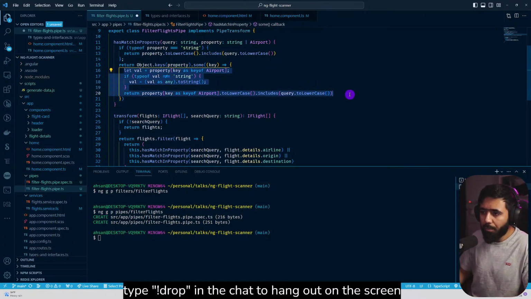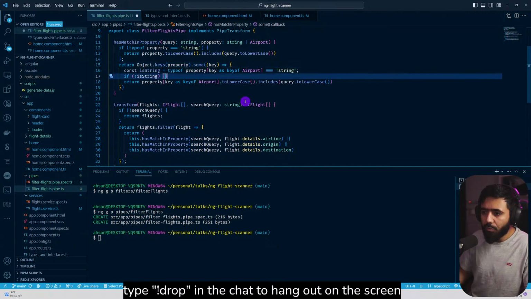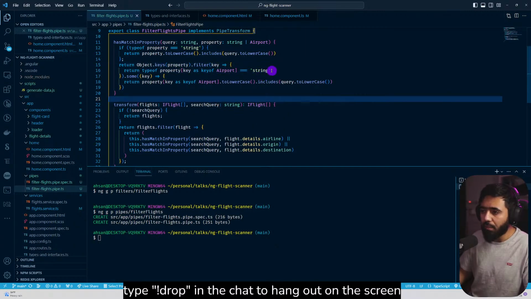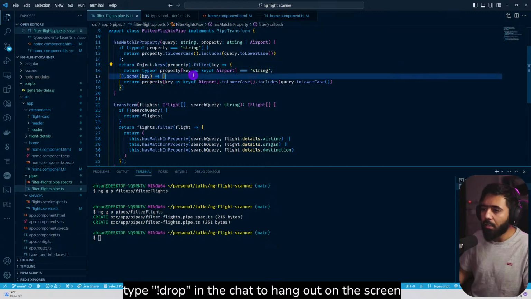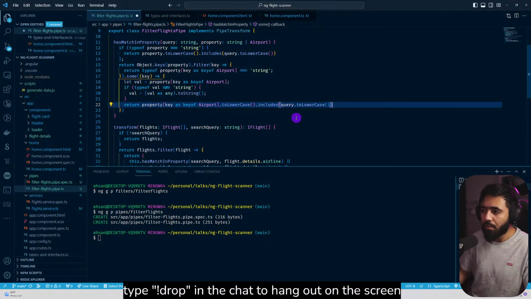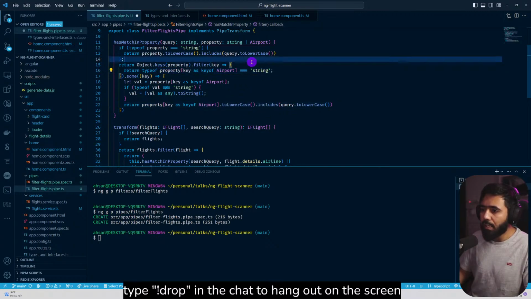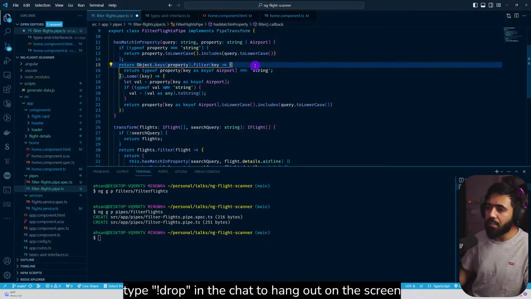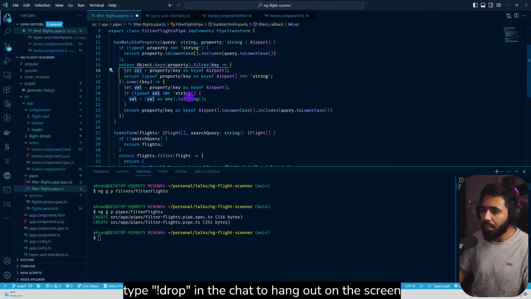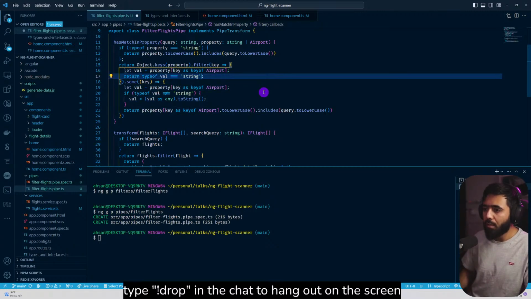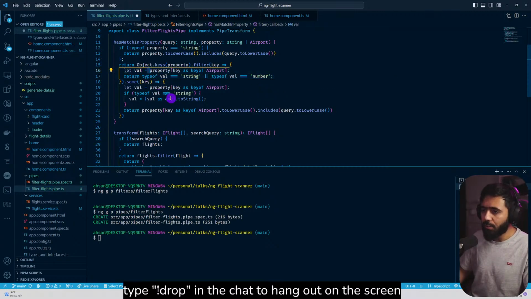I'm going to copy this. I'm going to go to the filter. If it's a string or if it's a number, then I'll do it, right? Otherwise I'll not do it. So let's say the val is this guy. Then I can see if type of val is a string or type of val is number. So either of those should make it filter.